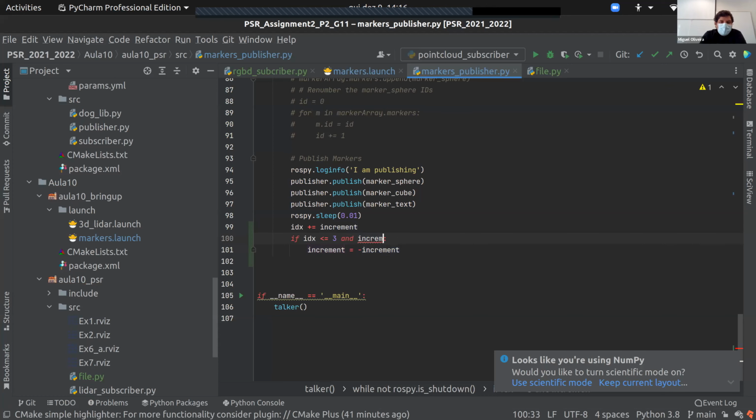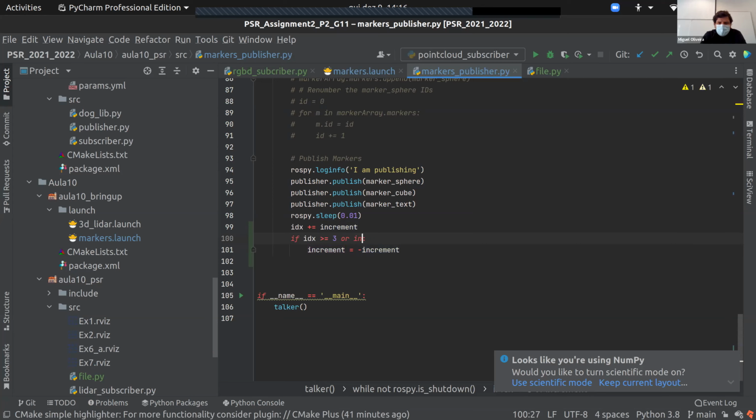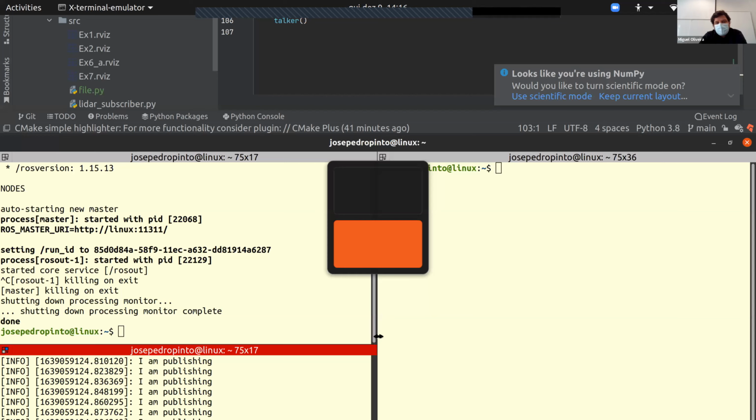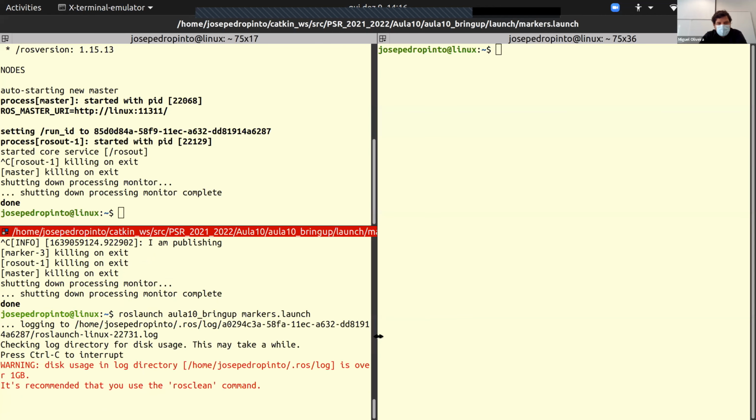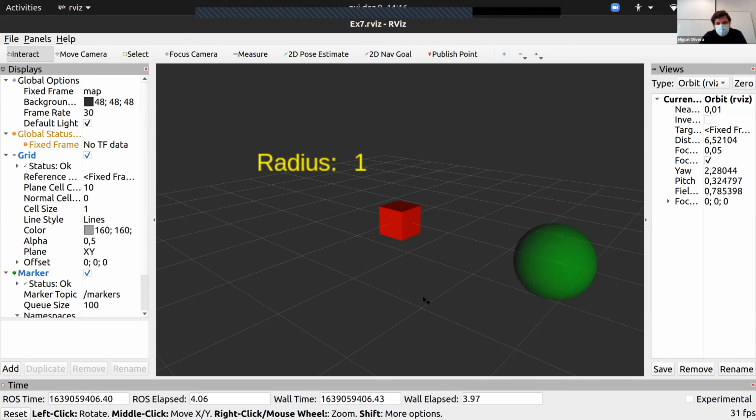If index bigger than 3, or, index, not increment, index. It has to be index here. Smaller than -3. Okay. So when you go over the boundaries, you invert the increment. Okay. Try it again. Makes sense. Yes. Okay, there you go.